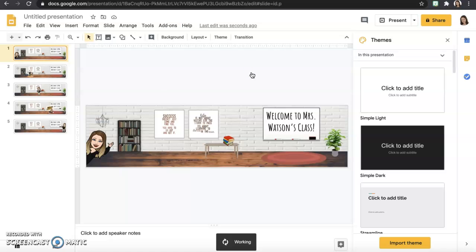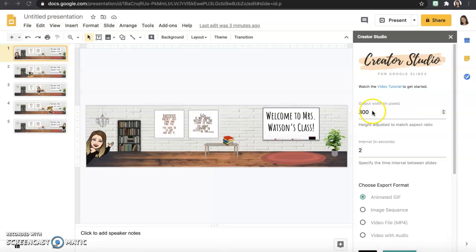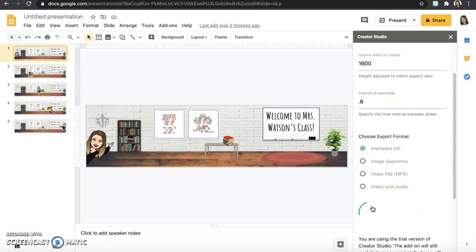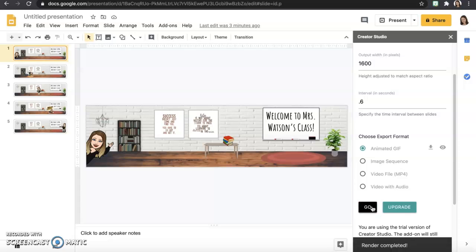So it takes it just a minute to process this. You want your output width to be 1600, and you want your intervals to be, I did 0.6 on mine. You want animated GIF, and go. So now it's going to download it, which is why it doesn't matter if you are logged on under your school account or a personal account, because you're going to have to download it anyways.